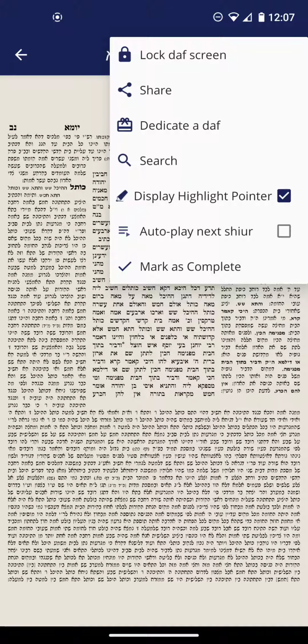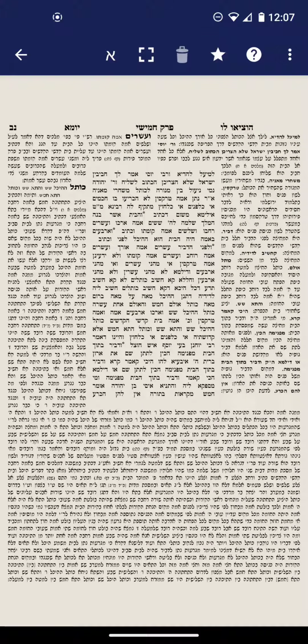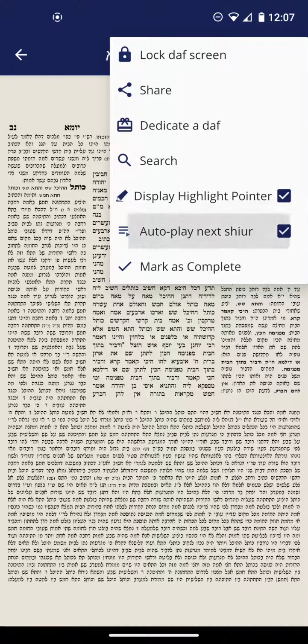So this applies if you are, let's say, doing a bunch of shiurim, maybe in the car, you're catching up, and you don't want to start fiddling with the phone while you're driving, obviously. So if you check it off, then the app will automatically start the next shiur. But as you can see, by default, that's off, so you'll need to turn that on if you would like that to be working for you.